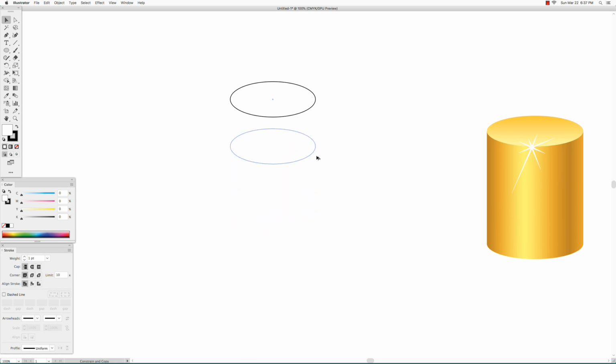to be perfectly aligned with the top one, hold down the Shift key, and to duplicate it, hold down the Option key. So both of those keys as you drag. Make sure once you have it in the spot you want, let go of the mouse button before you let go of the Option and the Shift keys.